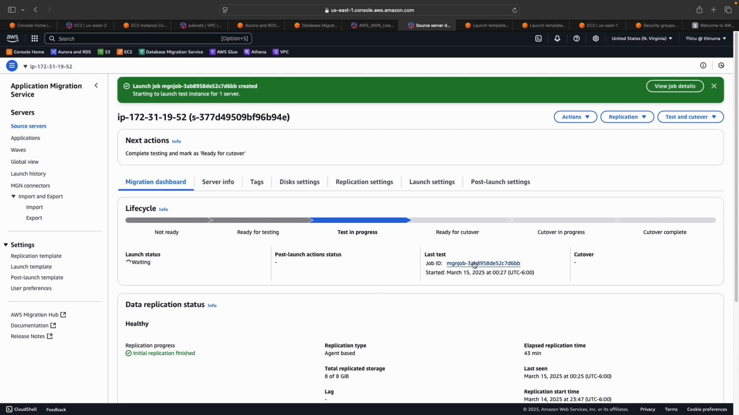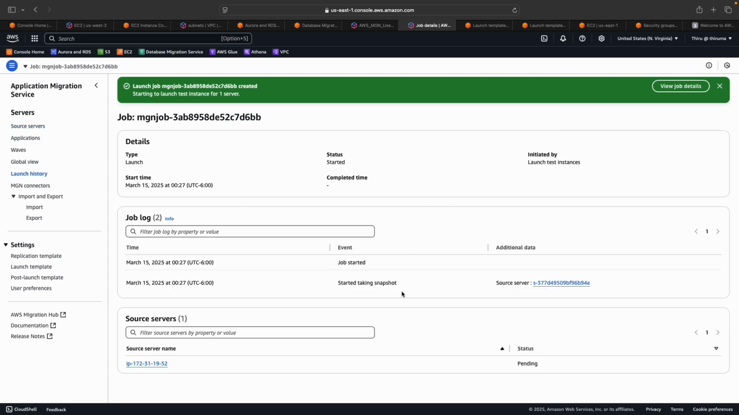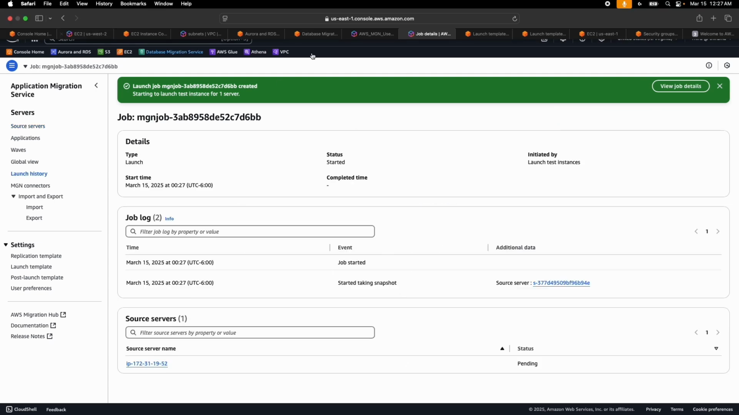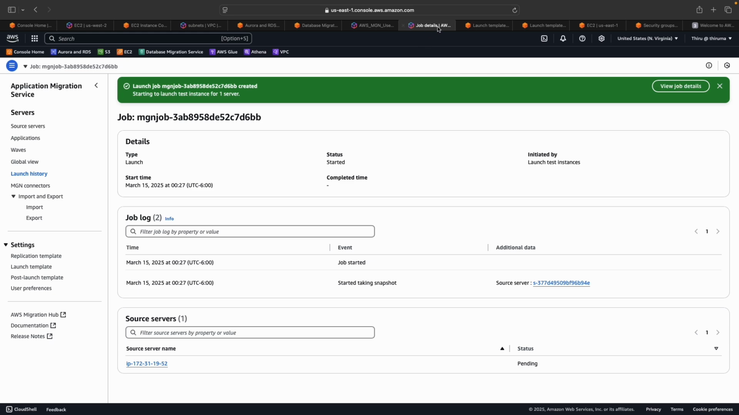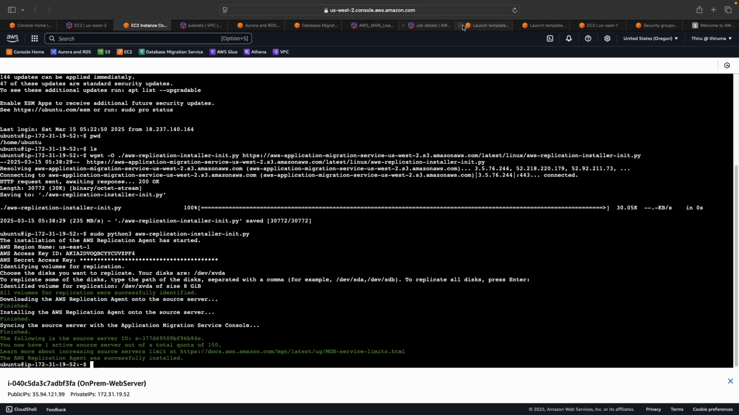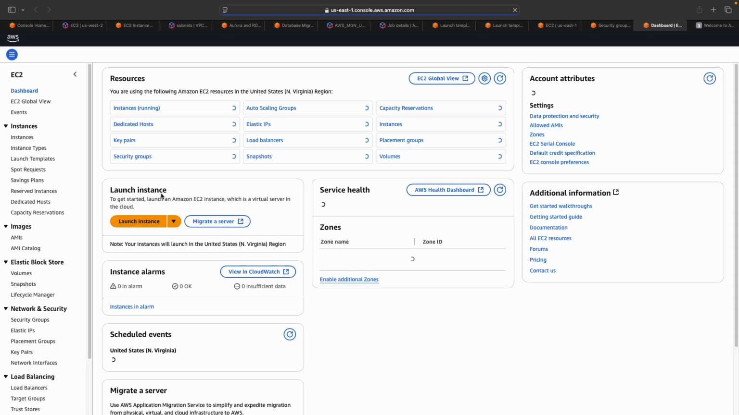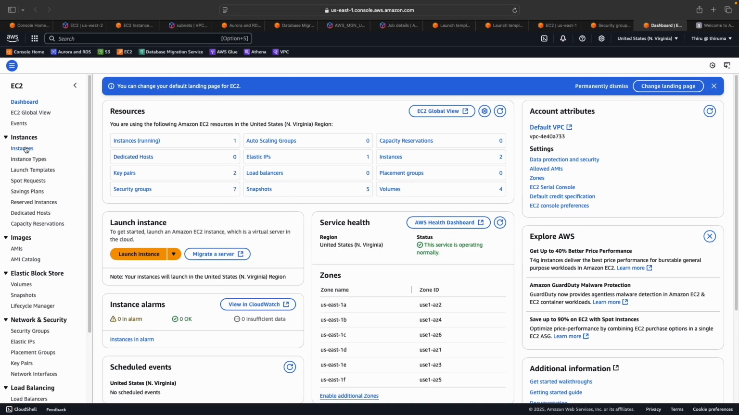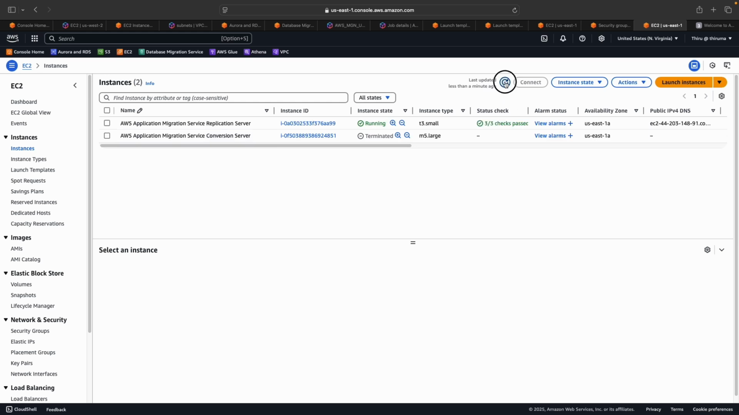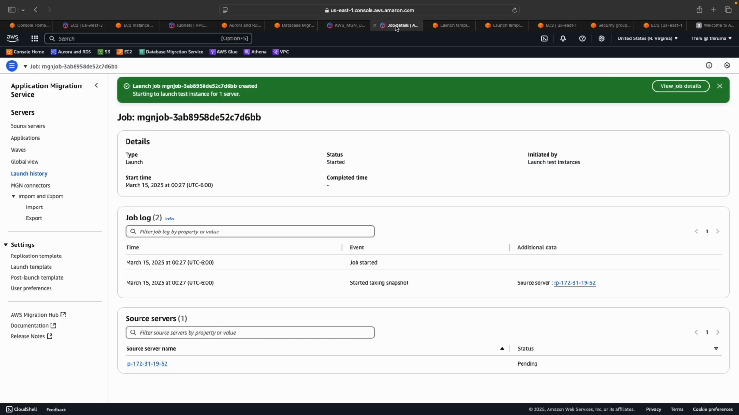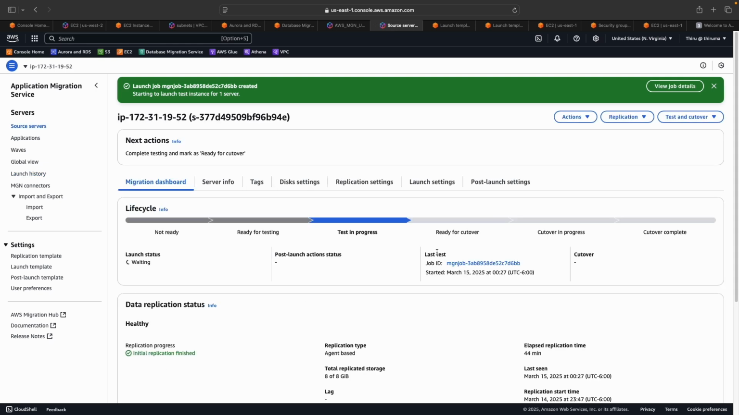So we can check the progress here by clicking the job ID. It's going on. And if you go to the EC2 instance, let's select a new tab for EC2 instance. Okay, and if you go on to the instances, we can watch the progress here, and we can go back and check the job details as well here. This is in progress.